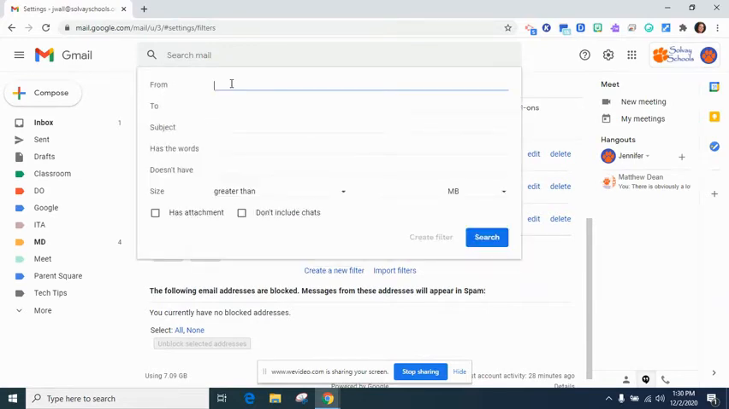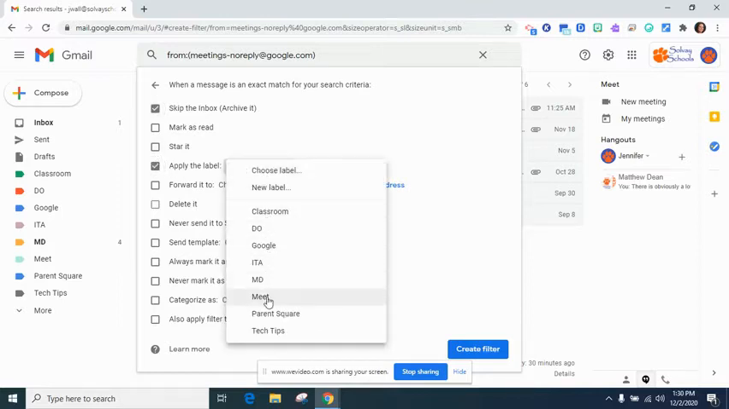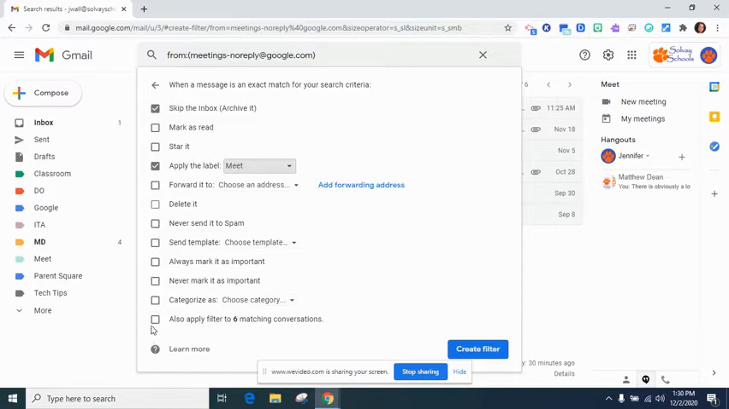In the From section, to create a filter for Google Meet notifications, you're going to use the email meetings-no-reply@google.com. When I select Create Filter, I'm going to choose 3 options. I'm going to select Skip the Inbox. I'm going to apply the label of Google Meet. And I'm also going to apply this to 6 matching conversations that are currently in my inbox.